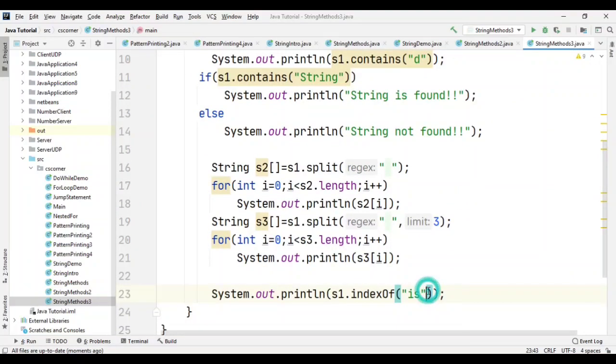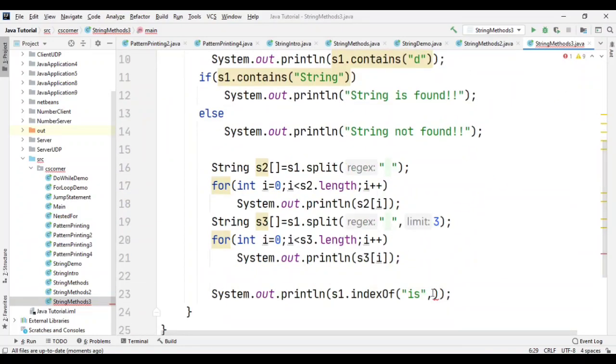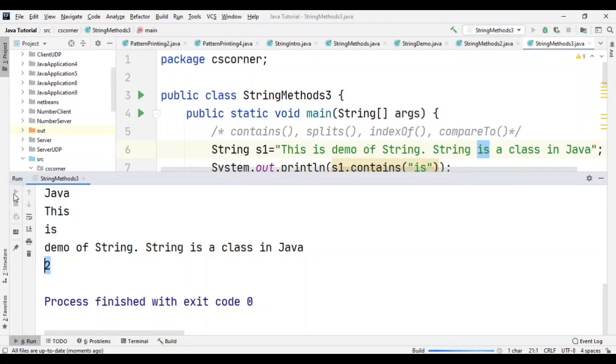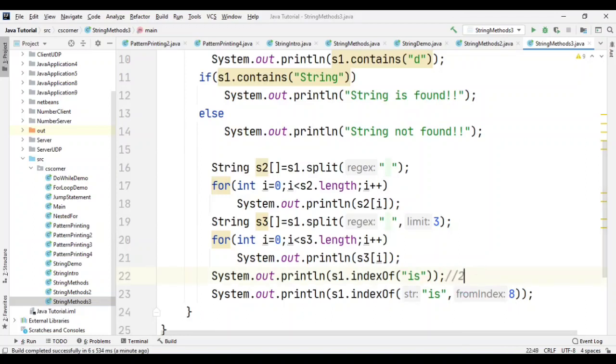Now if I pass a starting index, suppose I don't want to start from here, I want to start from this position, that is demo. So 4, 5, 6, 7, 8. If I pass the start position as 8, then what am I going to get? I'm going to get the position of this "is". Let's run and see. You can see now I'm getting position 31, because it counts from demo and the position of "is" is 31. I got 2 as my position earlier, and here I'm getting 31. So you can use a starting index also.